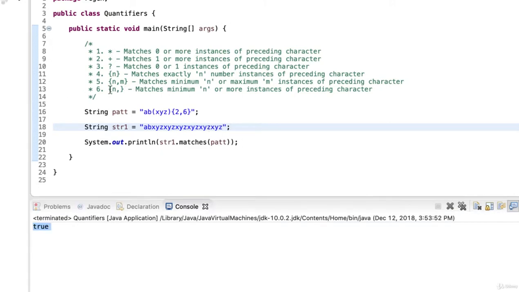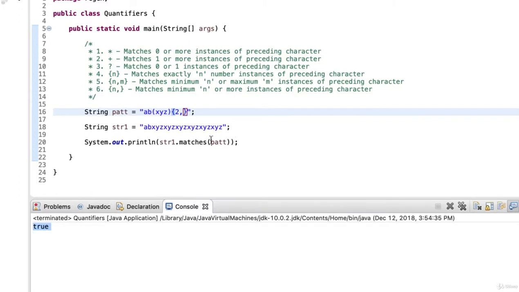And finally, when you are sure about the minimum number of iterations but not the maximum, you can just leave it blank. So you can just say 2 comma and nothing. This is important. What you're saying is, I want to repeat the preceding block or preceding character at least 2 times, and at the max any number of times. So as long as the XYZ over here is repeating 2 times, it's fine. At least 2, more than 2 is always fine. So when you run the program, here also it is going to qualify the match.